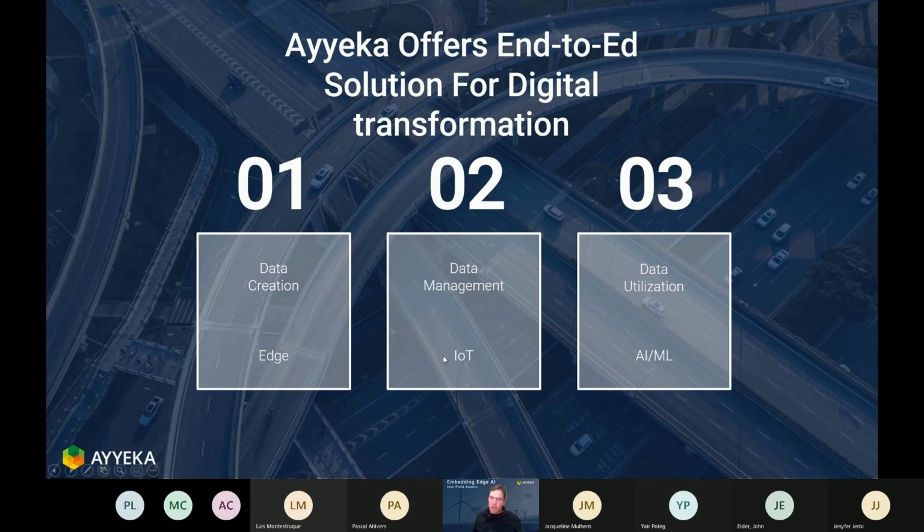Around step number 2, the domain of IoT, meaning the data architecture, the cybersecurity, the data protocols that are being used, etc., around the IoT platform expertise. And when it comes to step number 3, the data utilization, it's around machine learning and AI. This is how we believe is the best way to extract value from the data.